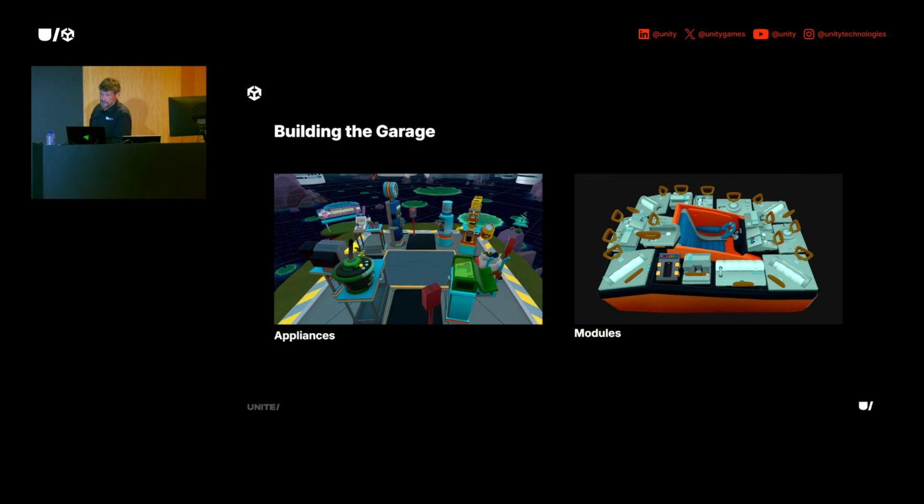So if we look at the appliances, those appliances are then used to fix the modules. The modules, you can think of the cars as like an inside-out escape room. So each one of these handles that you see, the player pulls that open and inside is the small puzzle that they have to solve.